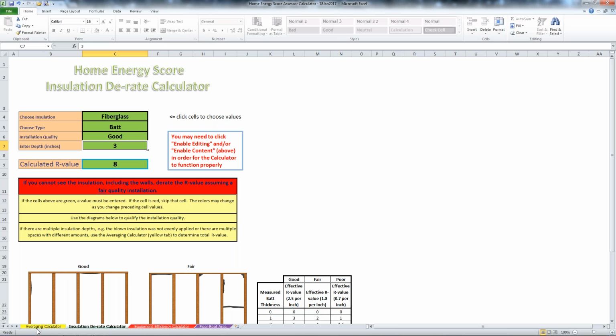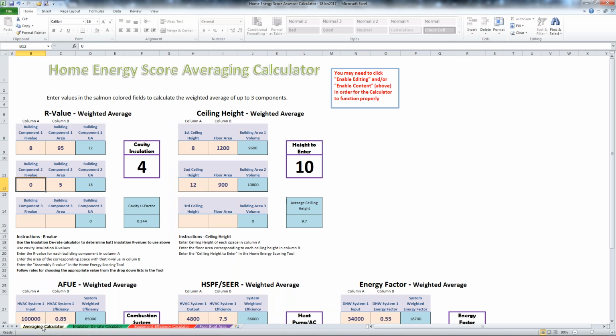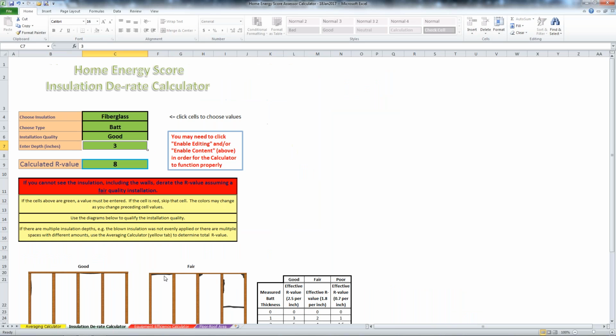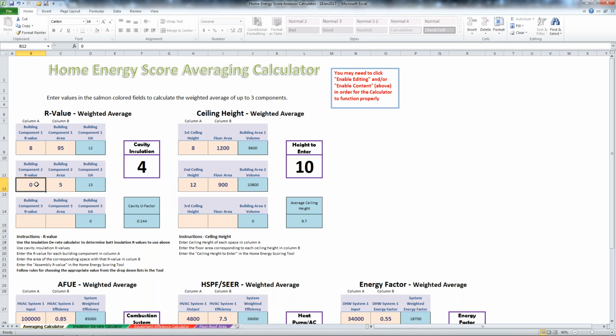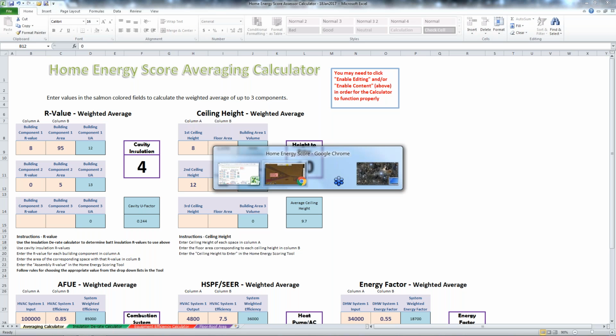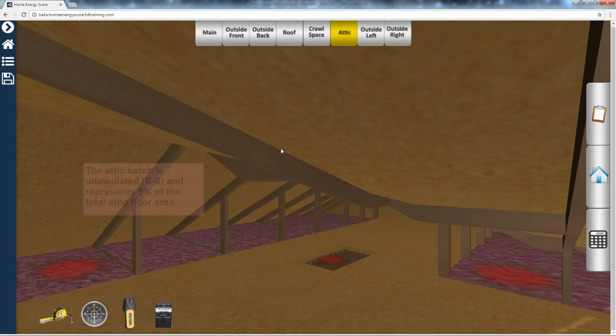We're going to go back to our calculator because we need to average out what the R value is for that floor space. So we know that 95% of the floor is an R8 based on the calculation we did right here, and we know that 5% of the floor area is an R0. So we now know that our overall attic insulation is an R4.